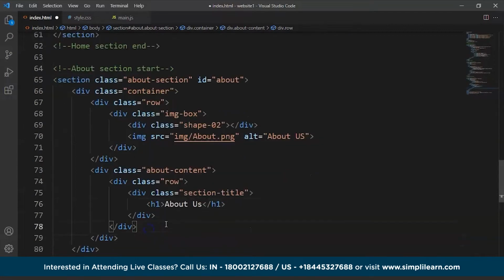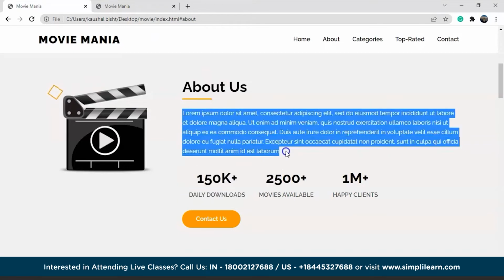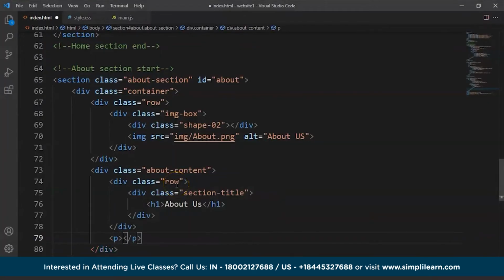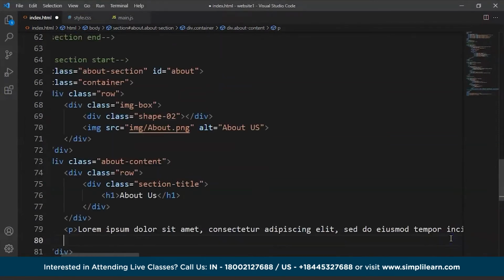Now after these two div tags, we have to mention a paragraph here. So the paragraph is this one over here. This is nothing but a paragraph which most of the prototypes of any websites use. So we'll copy it from here, and we are going to use the p tag. Inside the paragraph tag, we are going to paste this. Fine. So this is a paragraph. Now we are done with the paragraph tag as well.